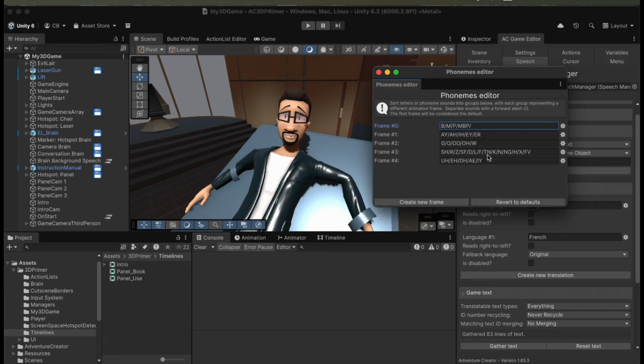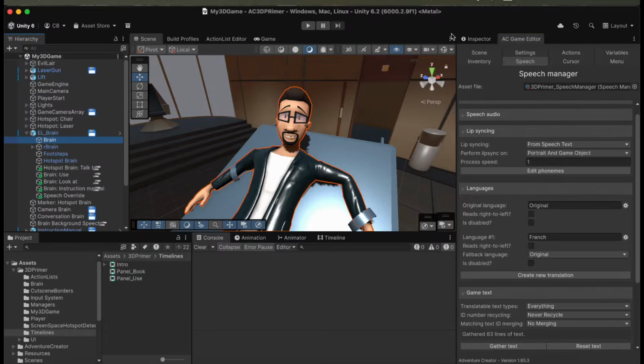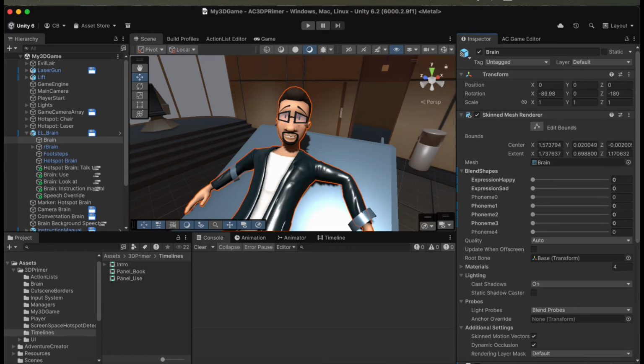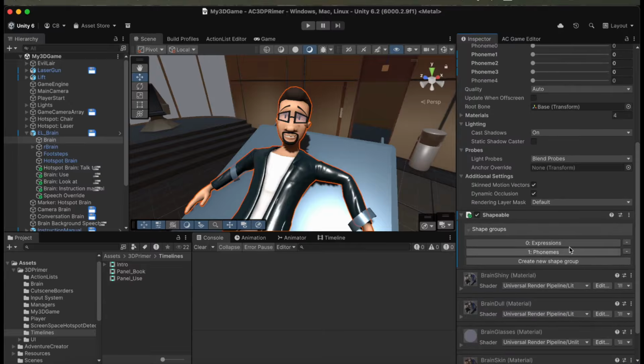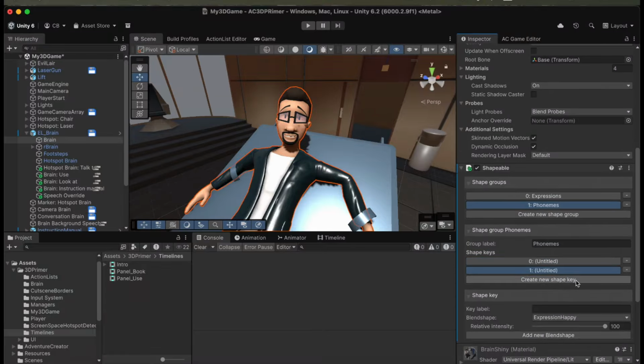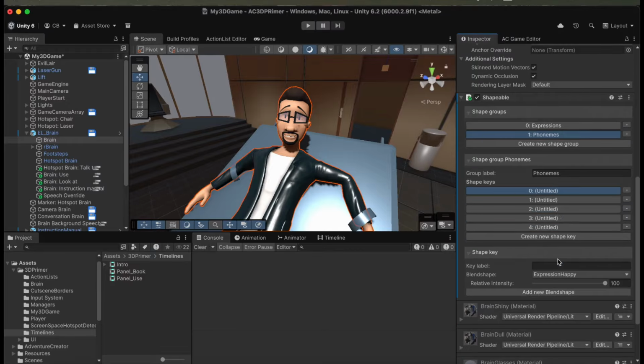By default, we have a set of 5 frames, each with their own set of phonemes, and it's these frames that correspond with Brain's phoneme blend shapes. If we go back to Brain's model file, we have our 5 phoneme blend shapes that we just need to assign into new shape keys. So inside the phonemes shape group, I'll click on Create New Shape Key 5 times. The labels don't matter in this case because it's all going to be automated, so I'll just make sure that each of the 5 phoneme shape keys are associated with the corresponding phoneme blend shape.